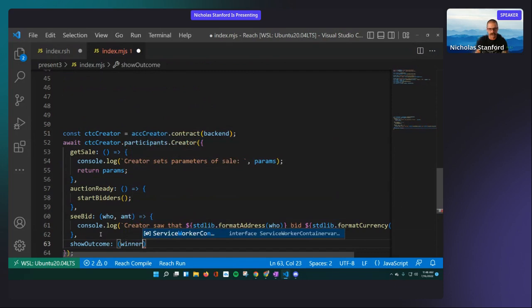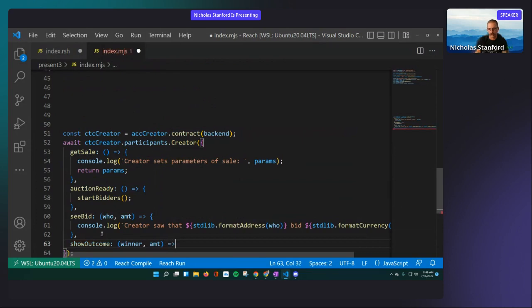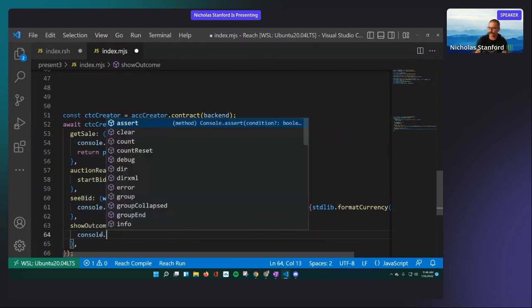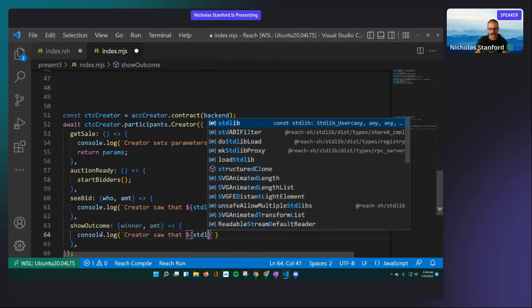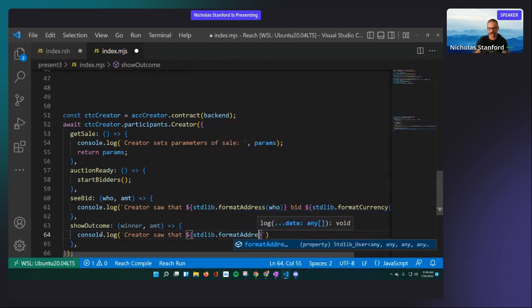And it's going to take in those two parameters, which is an address. We'll set that winner constant later. And we're going to say, again, we're just going to log this to the console. Why? Because we need to know what's happening when our app is actually running. Creator saw that. What did they see? Well, remember the address. They saw the winner, but we need to format that. We need Reach to format that for us.